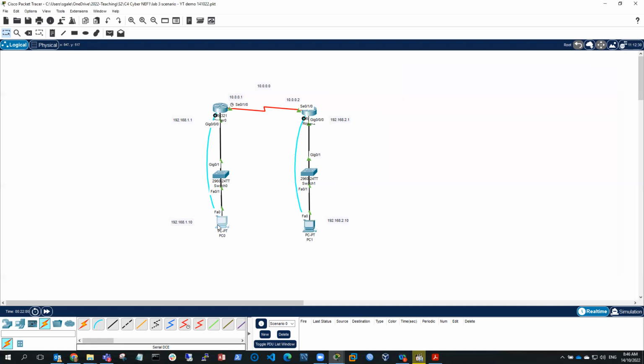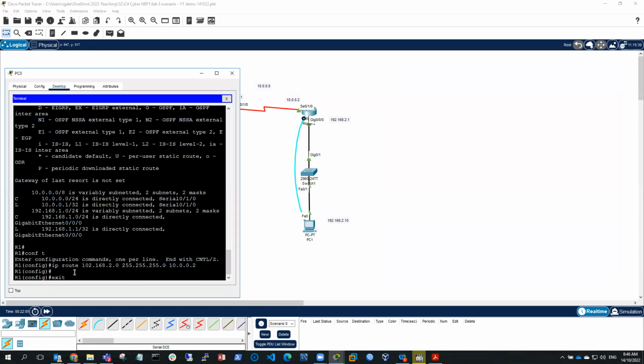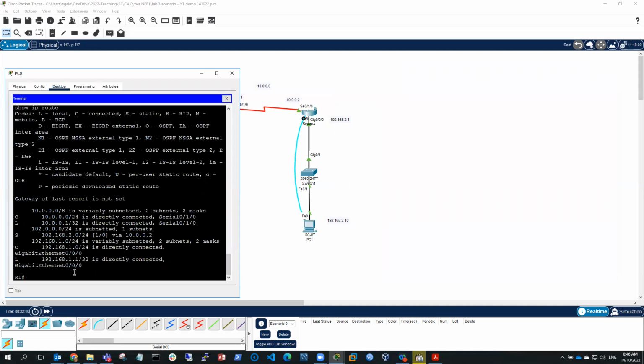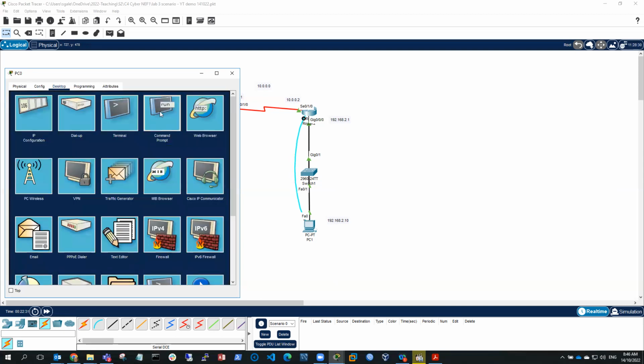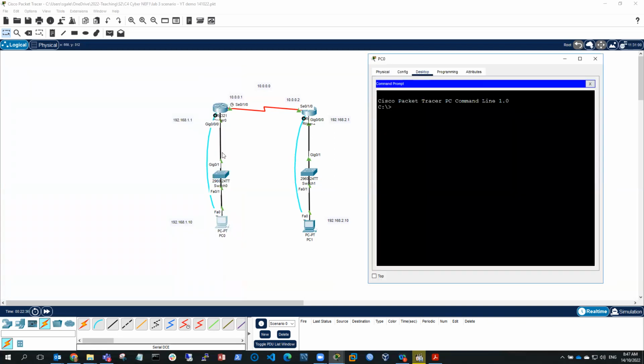If I was to look at the other router, I'd see the same thing. If I type exit in here and I do a show IP route, you can see here I've got a static route to the 192.168.2 network via 10.0.0.2. Okay, so what I'm going to do now is see if I've got connectivity between these two PCs. So I can quit out of the terminal and go to command prompt, and I'm just going to try a ping test from this PC all around the network.